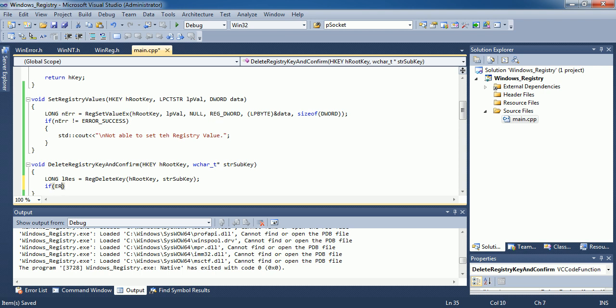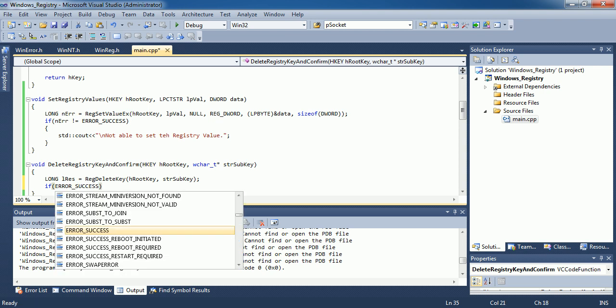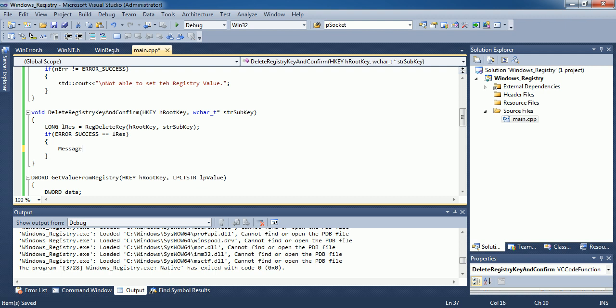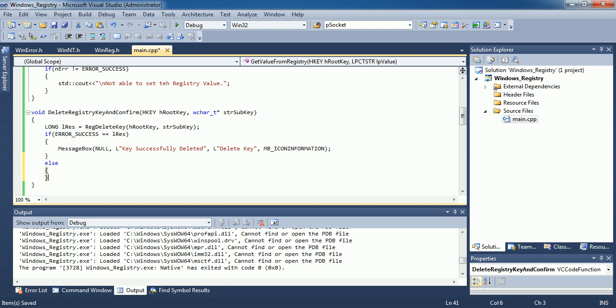So let's say if we have error success, let's show a message box showing, let's put a tchar or put an L string. Okay, else let's also show a message box saying that the deletion has failed.